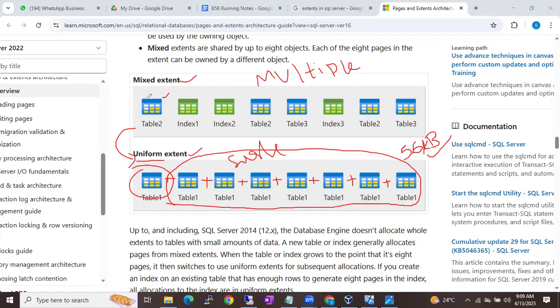Whenever you are creating any object, the first allocation will be a page from the mixed extent, because the other 7 pages I can use for other 7 tables or 7 objects. I can allocate these pages to other tables also. No need to waste. If that page is full, and it comes to know that the subsequent allocations will be more, then the sequencer will directly allocate a uniform extent, guys.